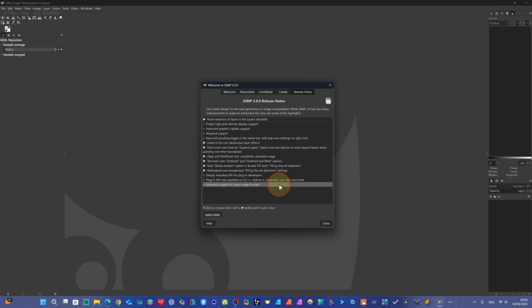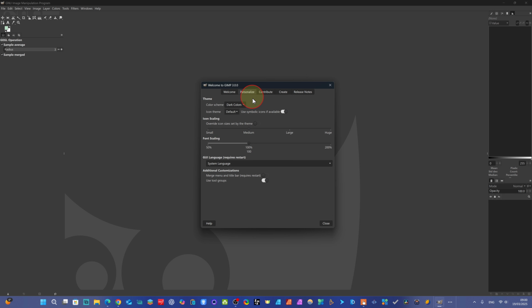Improve support for many image formats. There are now various types of image formats in GIMP 3.0. So we have gone through all these major UI updates in GIMP. Now let's go directly to our editing inside GIMP.